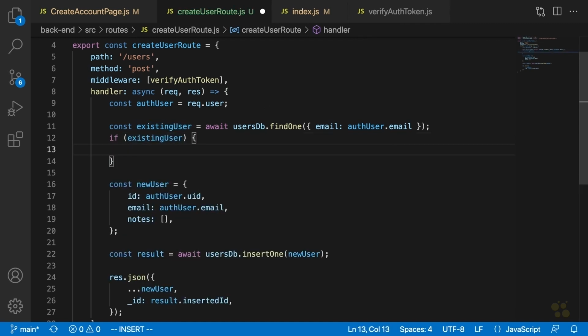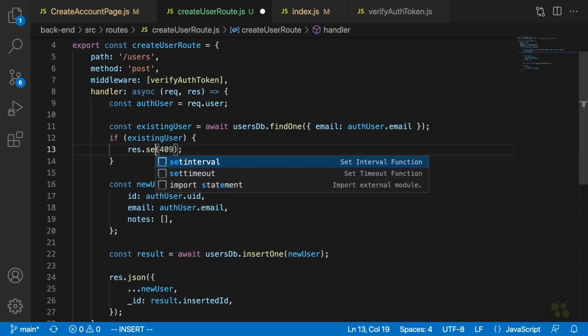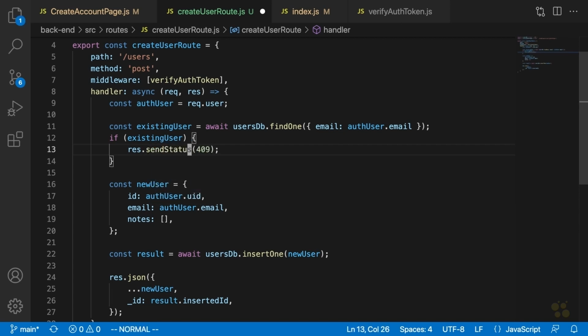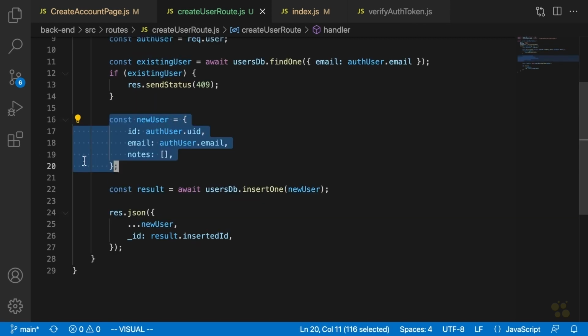All right, so if there's already an existing user with that email, what we're going to do is send back response.status. And the status code that I usually use for this kind of situation where we just want to say that something already exists is 409. So I'm going to say response.sendStatus(409), and that will send back an error to the client side saying that that user already exists. Okay, now on the other hand, if that user doesn't exist, then we're free to create this new user, insert it into the database, etc.